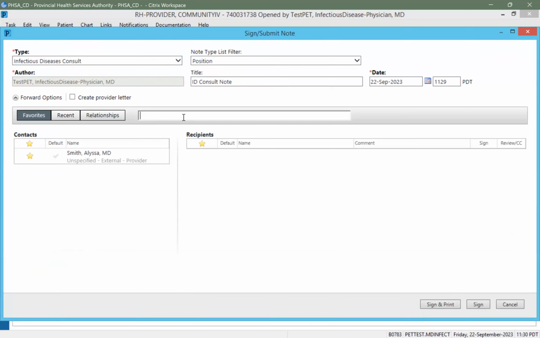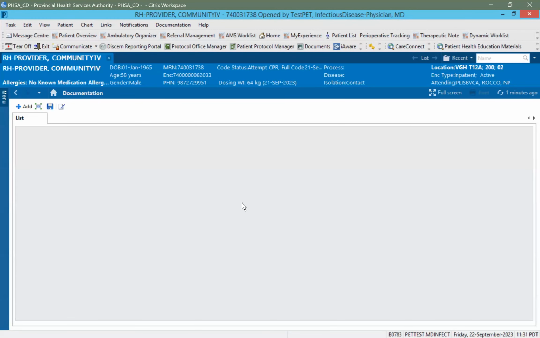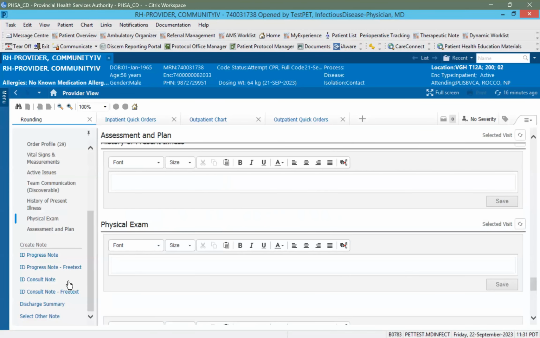You'll have the ability to add additional providers in here as well if other providers need to see a copy of this note. And once finished, we'll select sign and the note will distribute. So that's the structured template type of note.